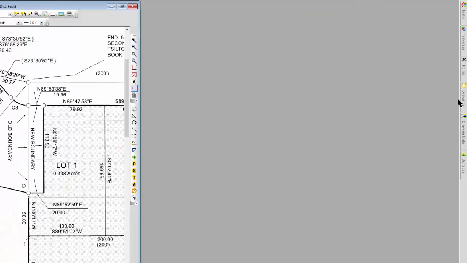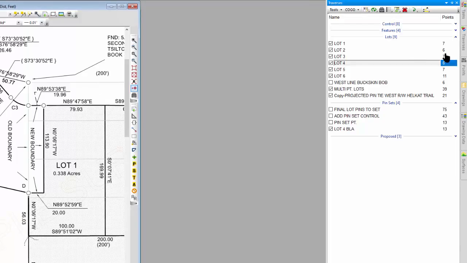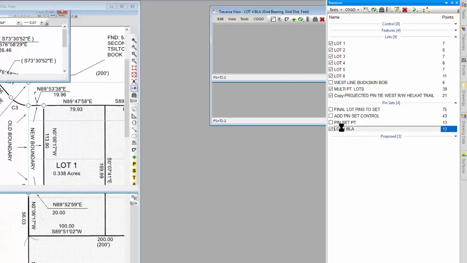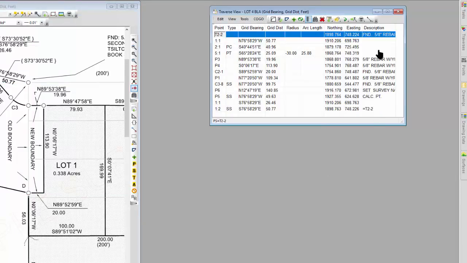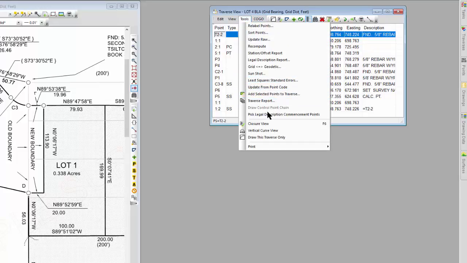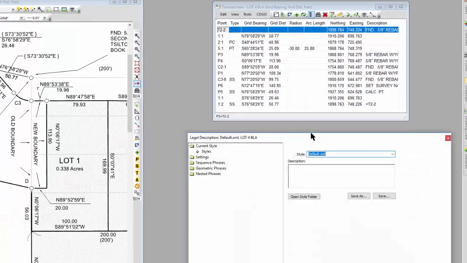So I'm going to go into that traverse view, or I can do it here, but let's go into the traverse view. And I can see this one has got descriptions in here for the monuments that were there. We've got side shots. So we're going to treat this just a little differently. Let's go into legal description report.